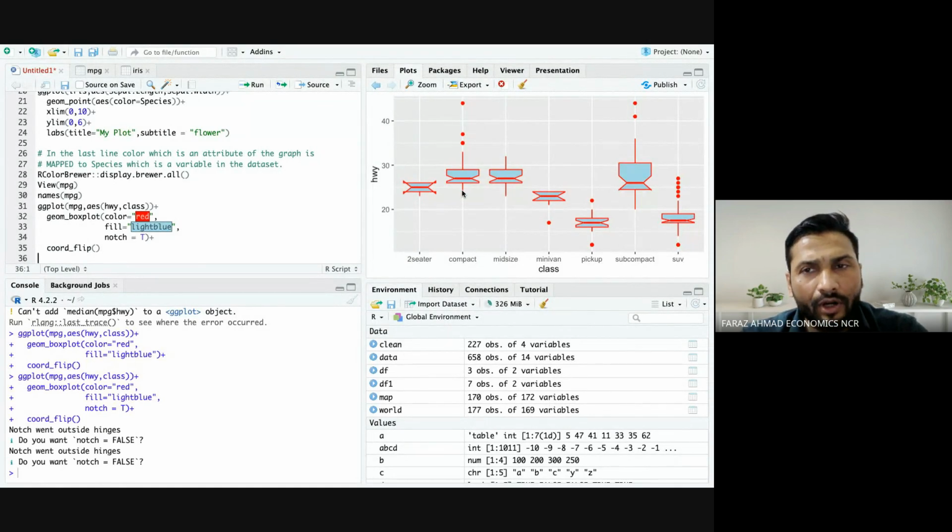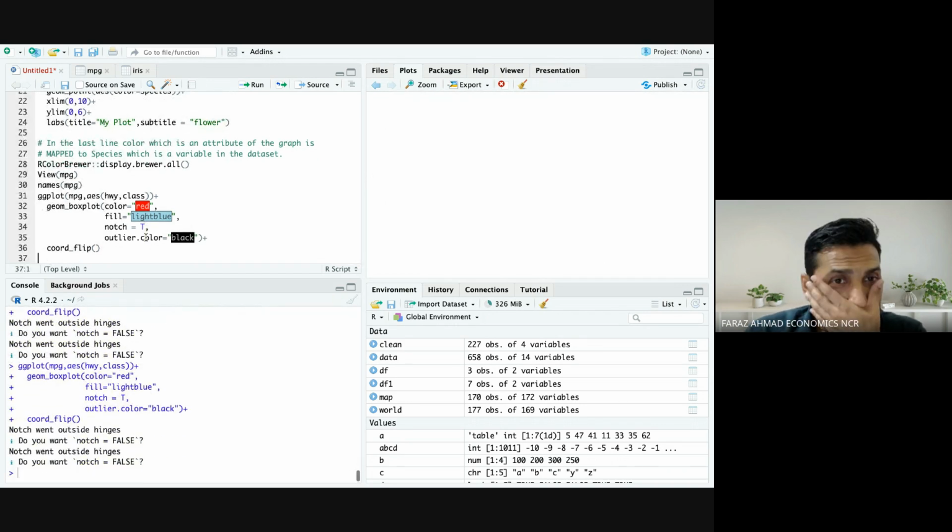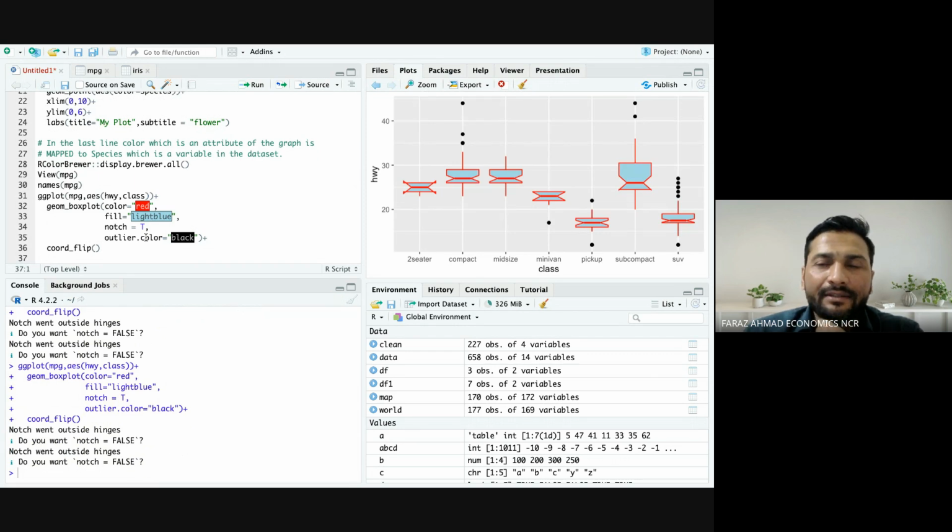If you want the color of the outliers to be different from the rest of the colors, so you want them to stand out, you can write outlier.color equals something else, not red. If you want to differentiate, maybe you can say black. So the outliers will not be the same color as the boundary of the boxes, so you can see them clearly, or maybe any other color you can give.